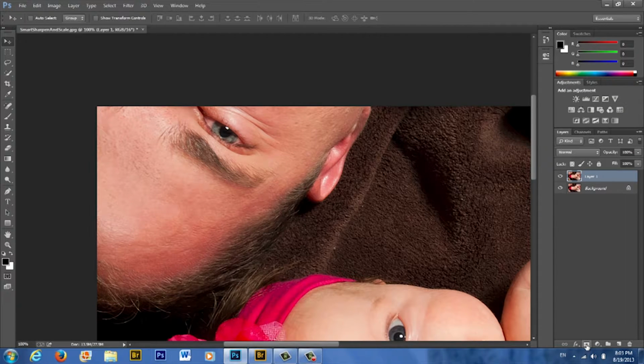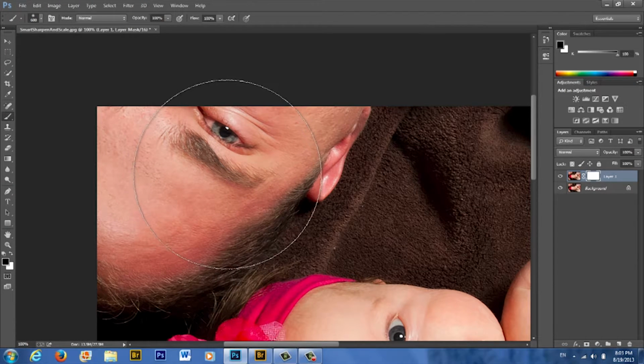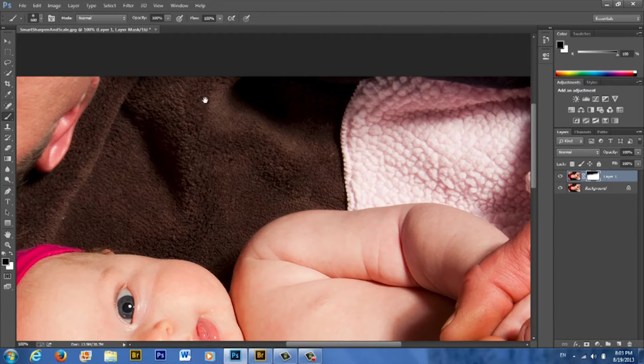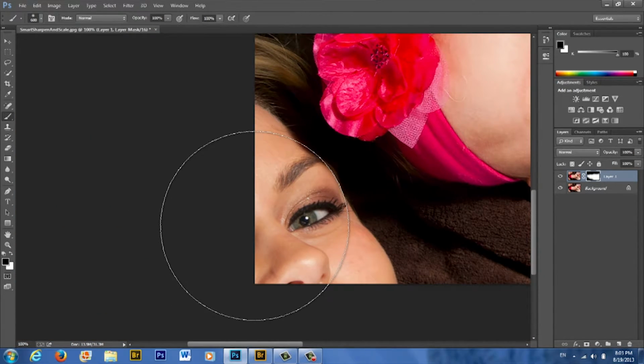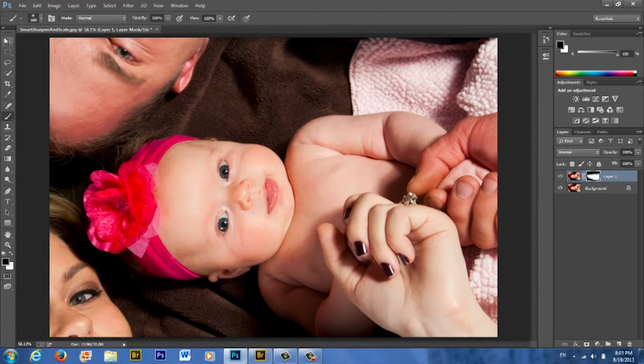I'm just going to apply this white mask, choose my brush by hitting the B key, and paint with black over the areas I do not want improved in sharpening, which is the parent's eyes and this blanket here, and the mama's eye. Now they're all about the even sharpening. I'm going to merge the 2 layers.